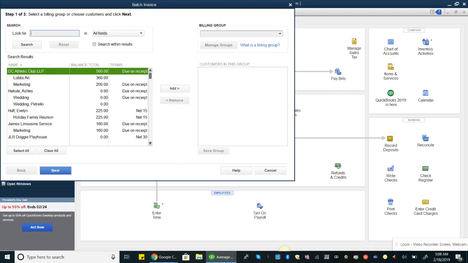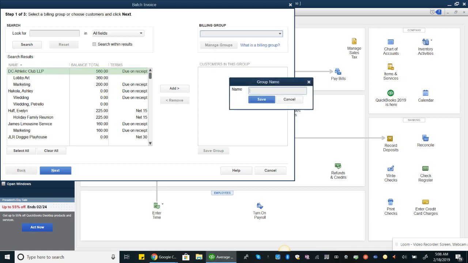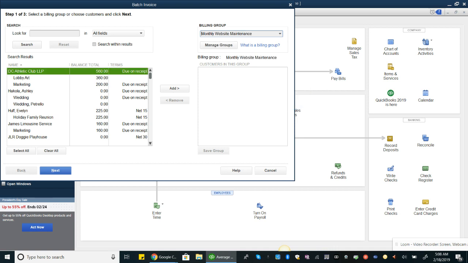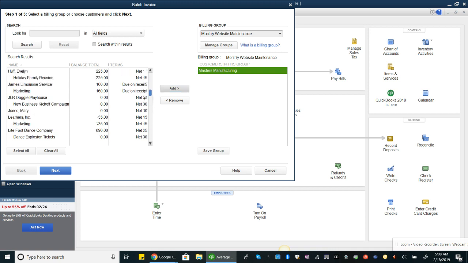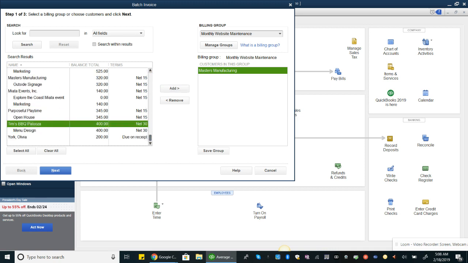Now, number 20, we're in the batch invoice window, and we're going to click the billing group drop down menu. Let's see, billing group here on the right, and we're going to click add new. So we're creating the group right now. We're going to call it monthly website maintenance and click save. Now, number 23, we're going to first select Masters Manufacturing, the customer, not the job. So we select the first one here, and then we click add. Now, Tim's Barbecue Palooza, the customer, and add, or you can double click it like I did the first time. And so now both customers are highlighted. So it's clear they're in the same group, and we're going to go save group.